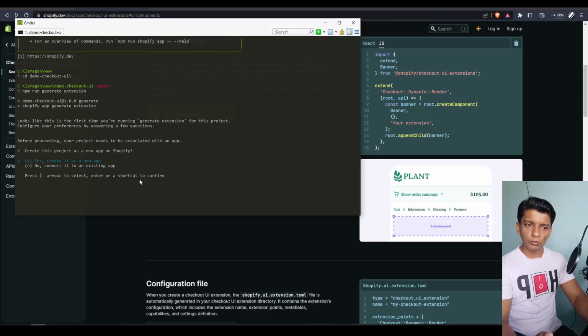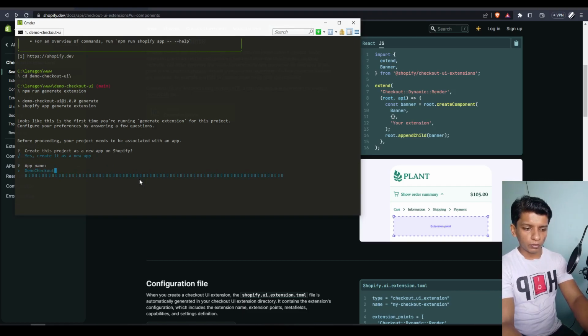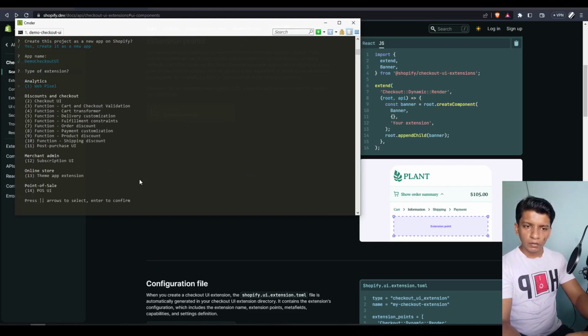I will connect it to the public app that I was building and make that a separate video where I will just lay out the steps on how you can connect your extension with an existing app. So we will create a new app, and we can call it demo checkout UI. It will get created on our partners account. So here it is asking what type of extension do we want. So here we will say checkout UI.